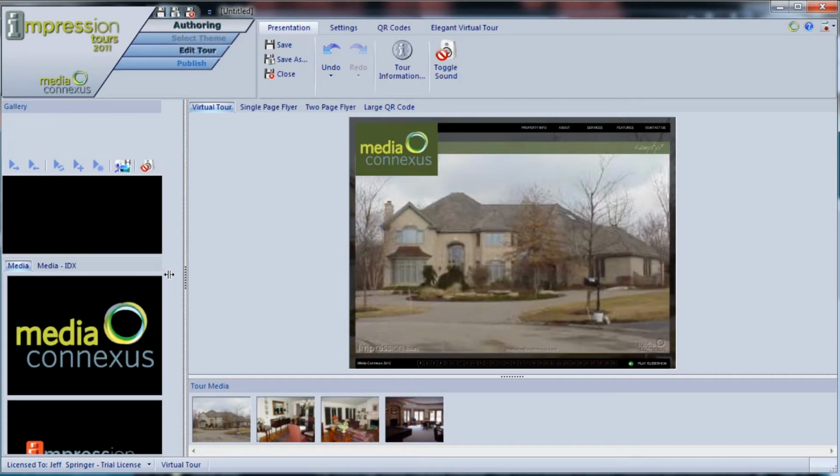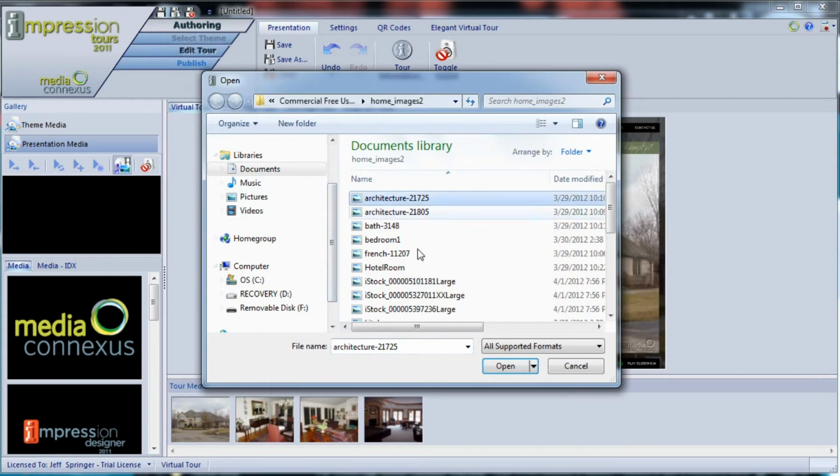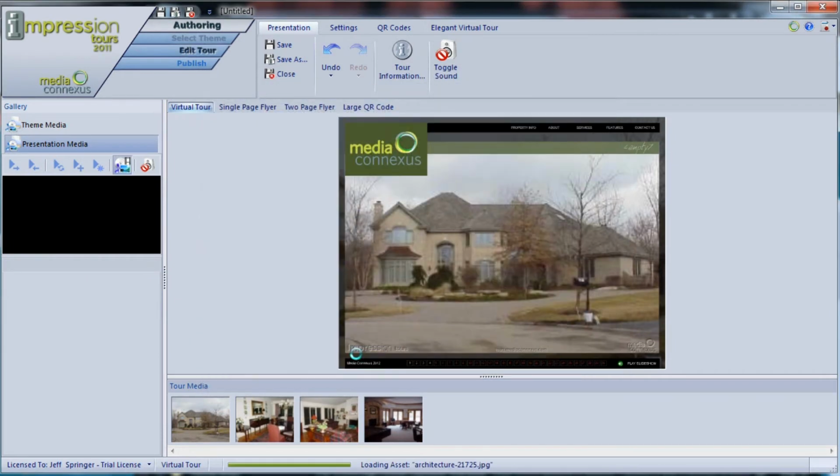Okay, we need to get some media in there. This is our gallery toolbar, where all our media lives. We need to begin by importing the media we wish to use. So click on this Import Media Asset button. Navigate to the media you want, then select Open.